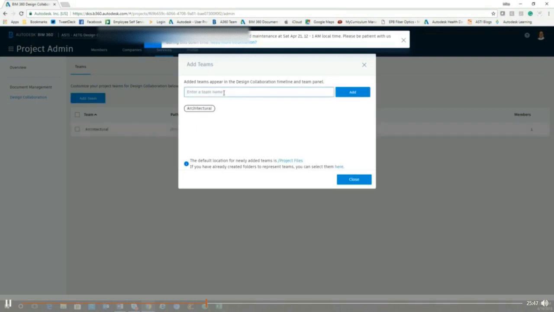So there's the first one. Let me add MEP next. And the final one will be structure. Again, what this is going to allow us to do is everybody that's part of these teams are going to be assigned permissions as far as what they can see and what they can do inside the project.